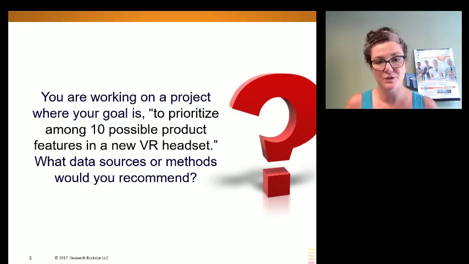What data sources or methods would you recommend? Okay, so a client comes to me and says, hey, we're introducing a new virtual reality headset. We've got ideas for 10 possible new features or attributes for this product. How are we going to prioritize among them? Which ones are going to be the most important? Which ones could maybe either wait to a future release or maybe not get added at all?